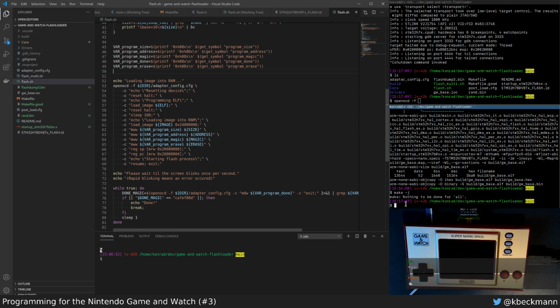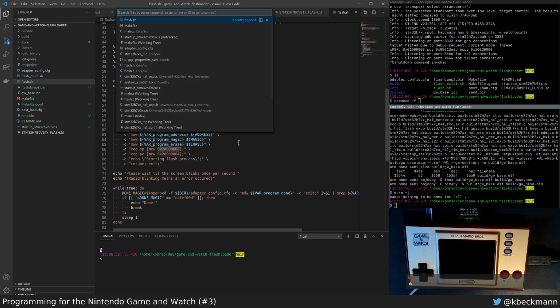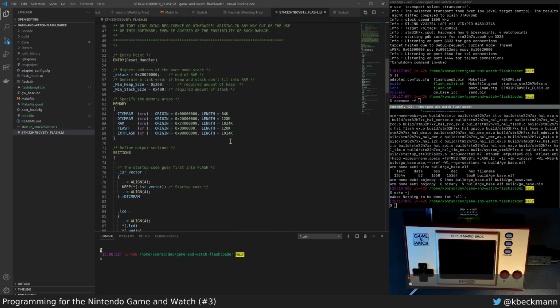So reset halt, and then instead of programming the flash, it will load the ELF file into RAM. It will reset the device again, sleep a little bit, and then it loads the image you want to flash, and then it sets the variables, and then it executes from aux20, which, if we look here, is this memory region, DTC RAM.